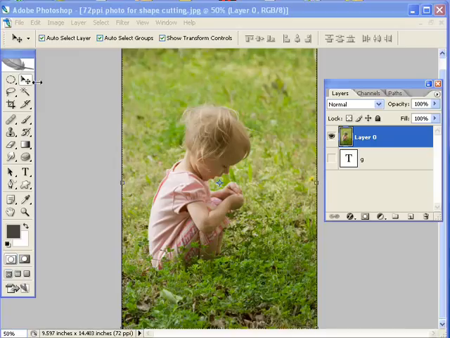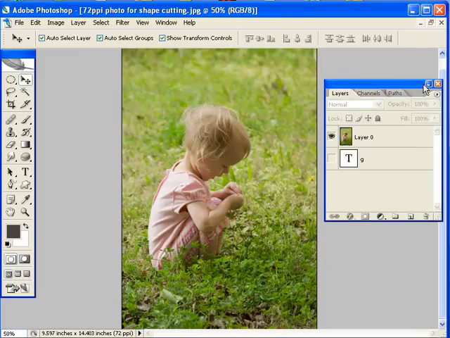This is CB, and in this tutorial I'm going to talk about a couple of ways to get your photo into a particular shape, other than just a circle or a square, perhaps, if you were cropping.